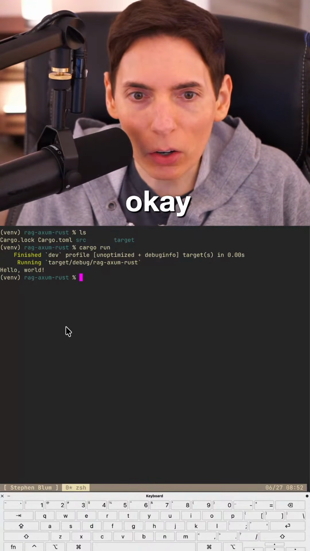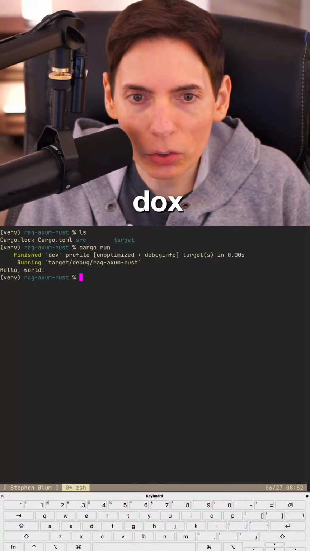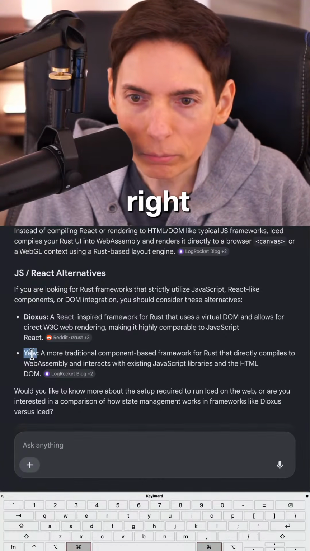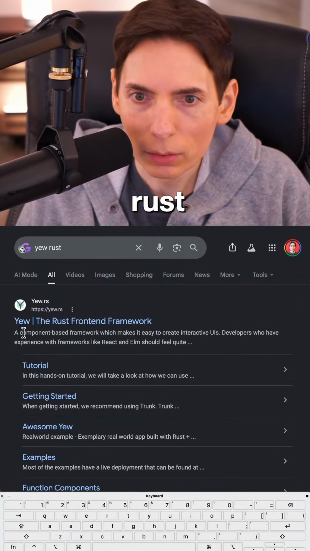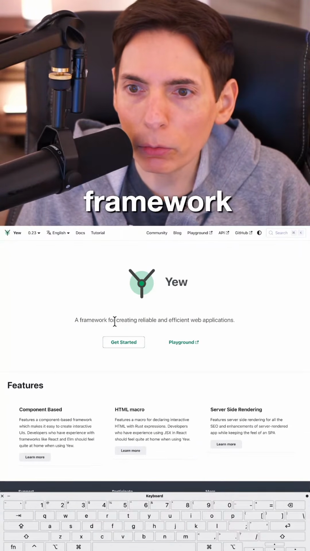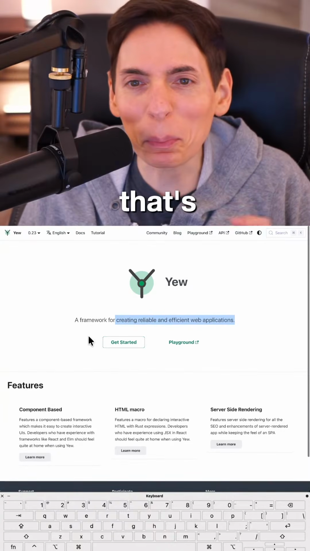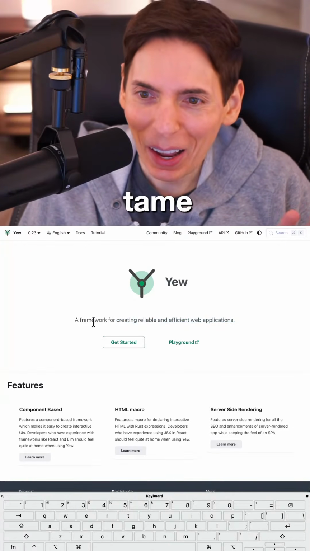You like Yew better? Okay. Dioxus is a bit more mature, but Yew is better. All right. Let's see, Yew Rust. Let's take a look at this. A framework for creating reliable and efficient web applications. All right. That's a pretty tame statement.